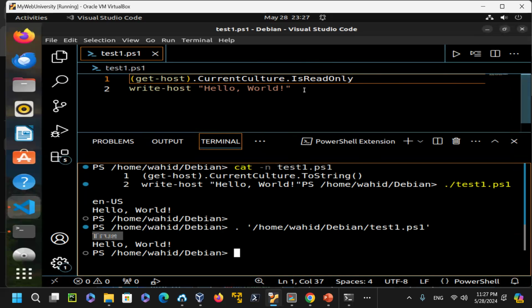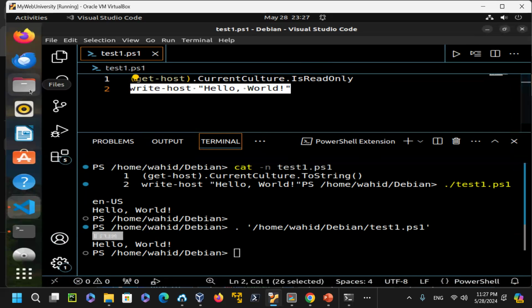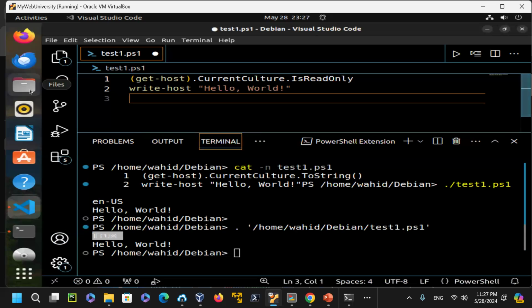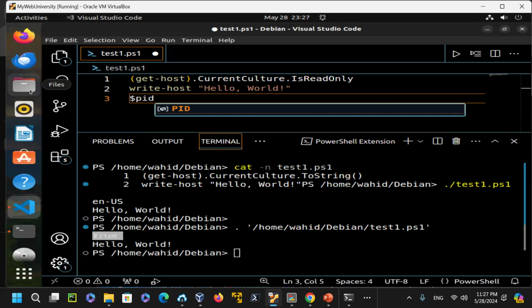So a lot of the information, like for example, instead of this one, let's say I want to write another field, say $PID. Show me the process ID of the PowerShell that I started.